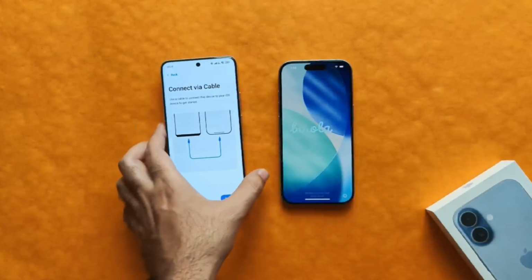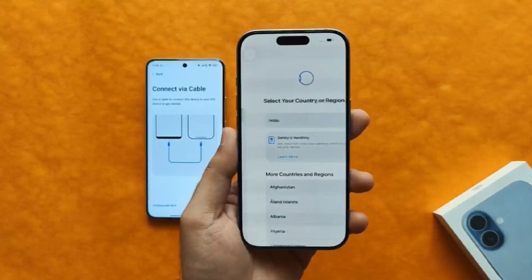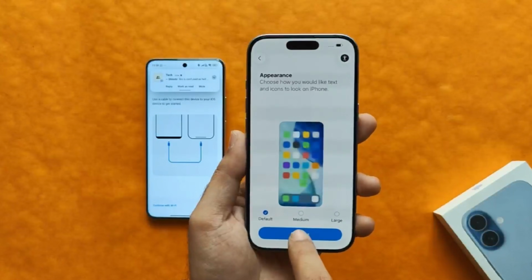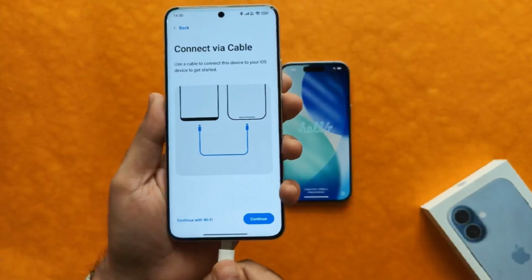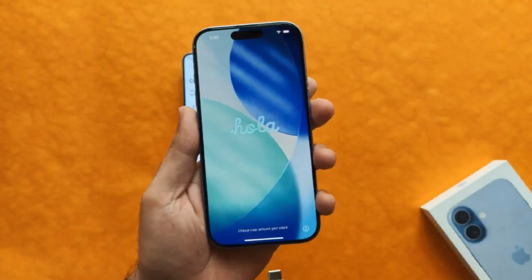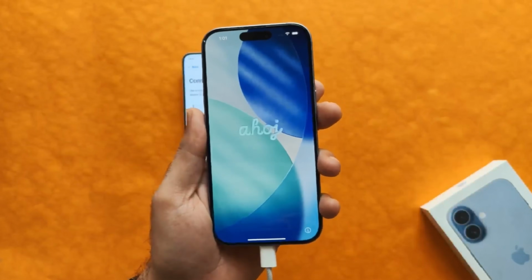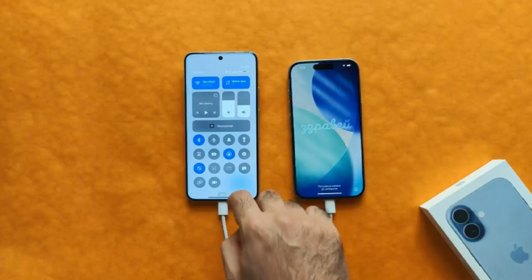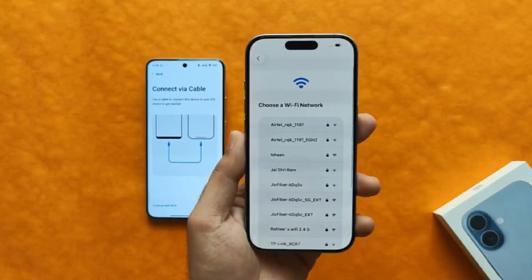So now your Android phone is completely ready to begin the transfer process, and now it's time to prepare our iPhone for the transfer process by selecting Setup without another device. Now you need to continue the setup and connect both the devices using a certified Type-C to Type-C cable, so that both the devices are connected properly, and you need to connect your iPhone to the same fast Wi-Fi network to which your Android phone is connected to.